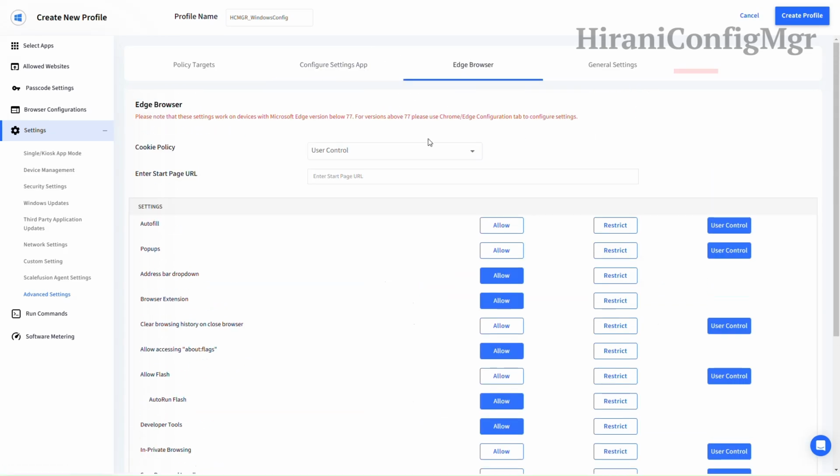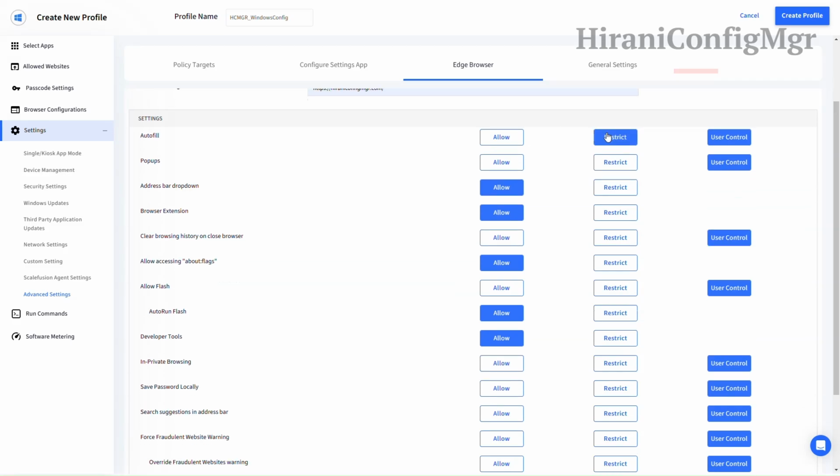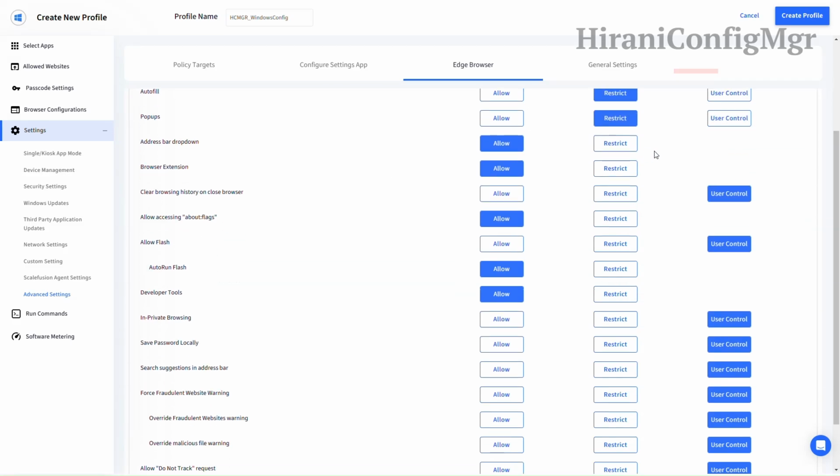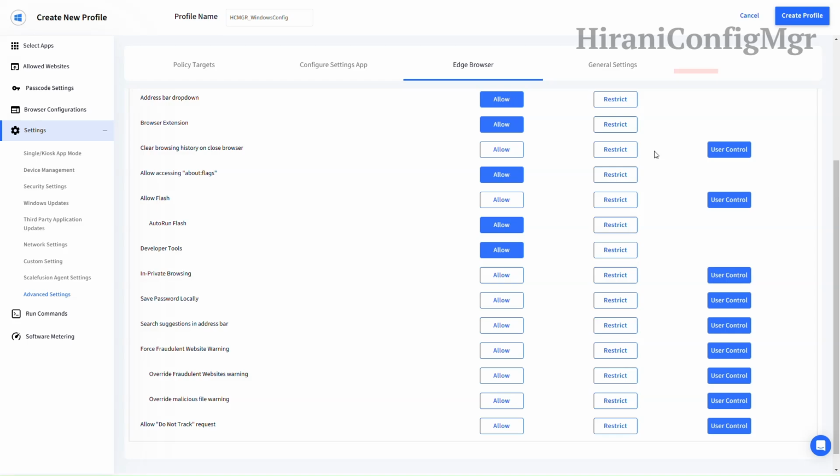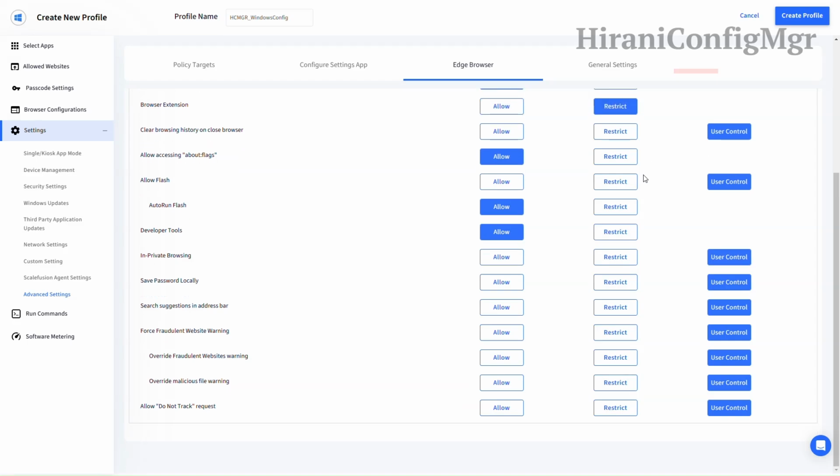Edge browser settings. These are for the legacy Microsoft Edge. For the settings to take effect, Microsoft Edge needs to be restarted. Some key Edge browser settings you can configure include Start Page URL, Autofill, Pop-ups, Browser Extension, Developer Tools, Search Suggestions in the address bar, Override Fraudulent Websites Warning, Override Malicious File Warning and more.